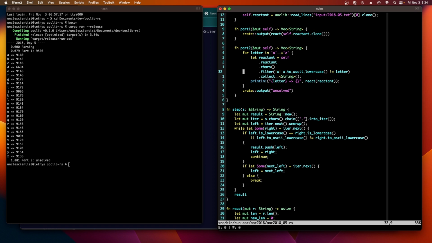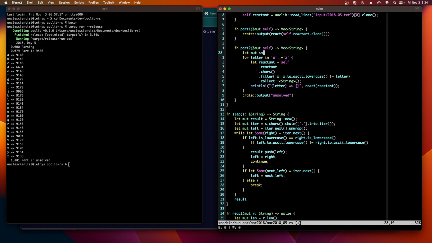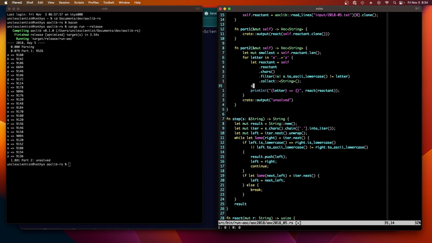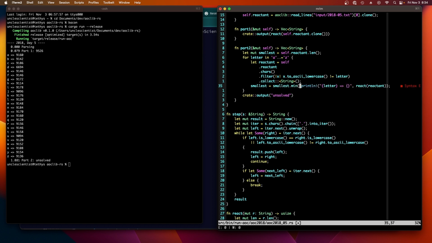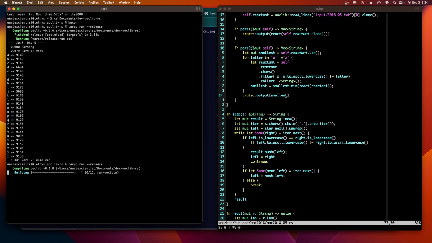So we just need to save the smallest. Let mut smallest is equal to self reactant len. And then we just say smallest is equal to smallest min of react. And we just output the smallest. Right? And it'll take 2 seconds in release mode, but should still come up with a 6694.